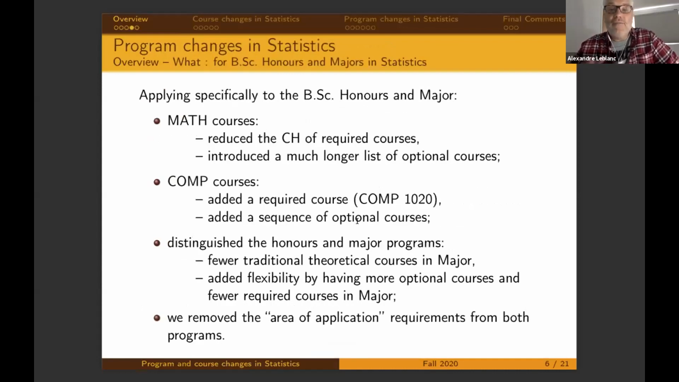Now, if I actually have a quick overall look at what we did to our programs. So for the honors and the major program, we changed the math courses that were required and the options in math. So what we did is we reduced the number of credit hours that were required in our degrees from the math side of things. So I think the honors students require one fewer math course in terms of required credit hours. So we got rid of 2030 in mathematics, which was the combinatorics course.